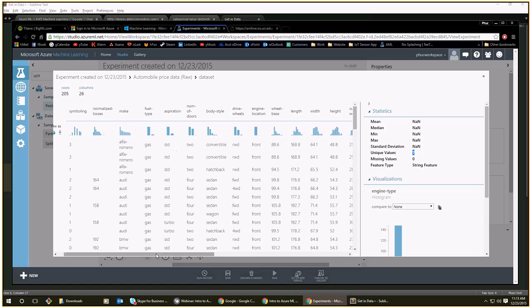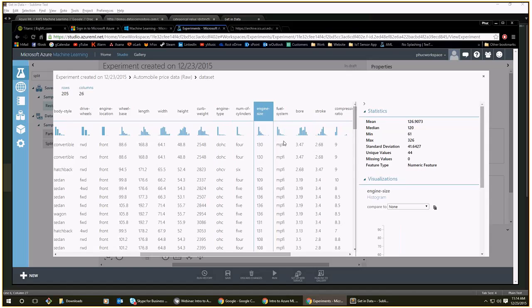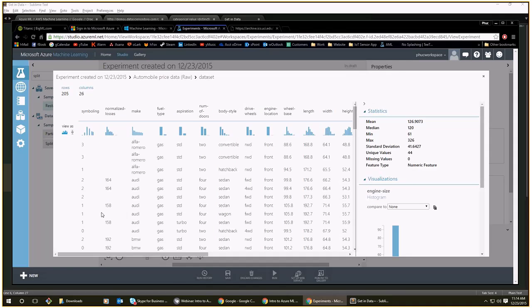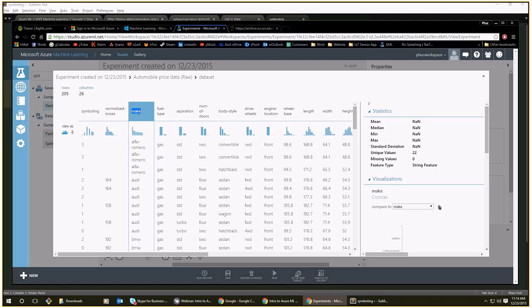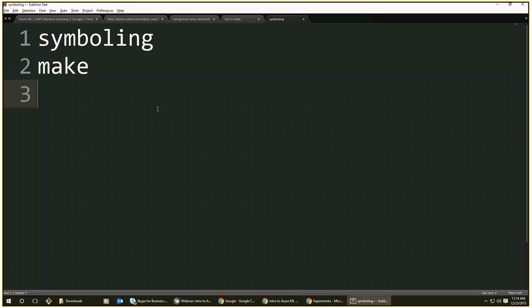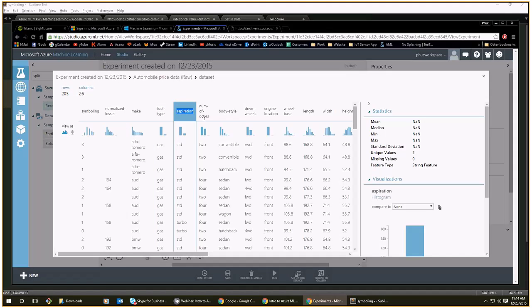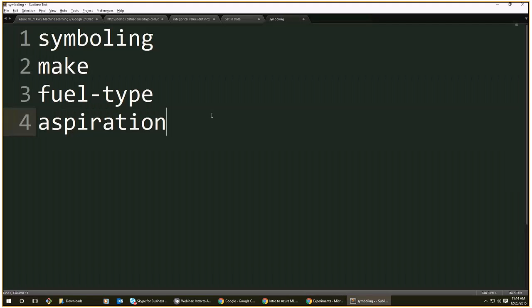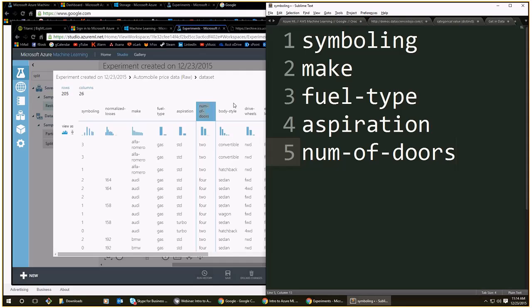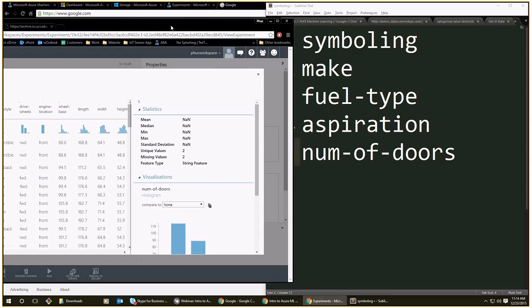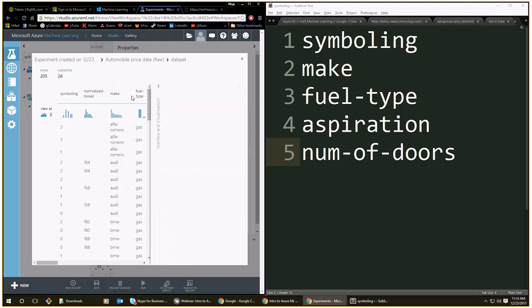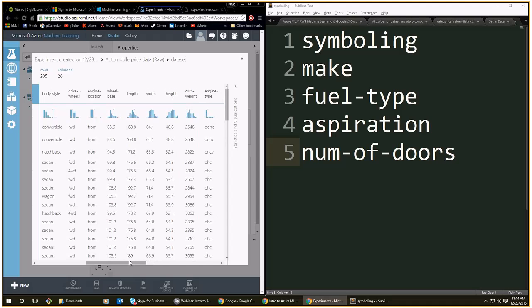So right now, what are we doing? We're finding columns that can be made categorical, okay? So let's keep track of that. In this case, I have a column called symboling, okay? Make. So these should be made categorical. Okay, field type, aspiration. All right. Let's see, number of doors. There we go. So number of doors, and then there's body style, drive wheels.